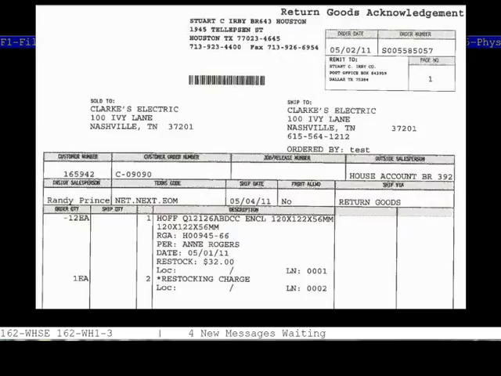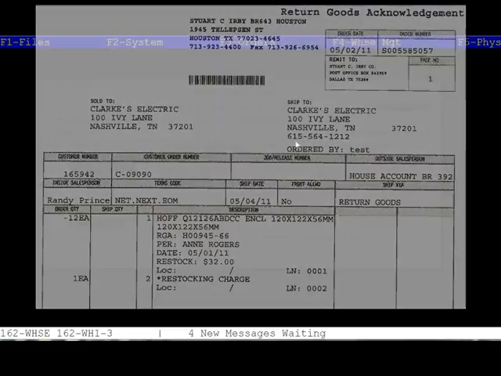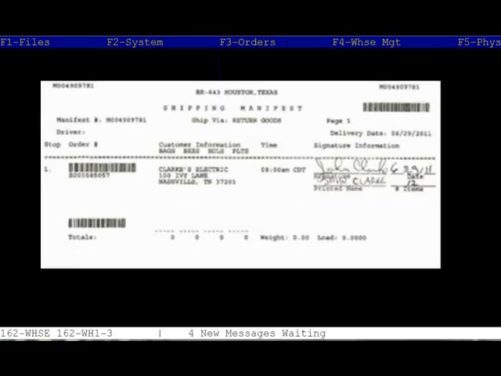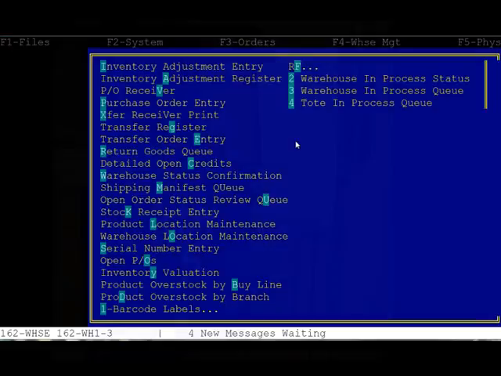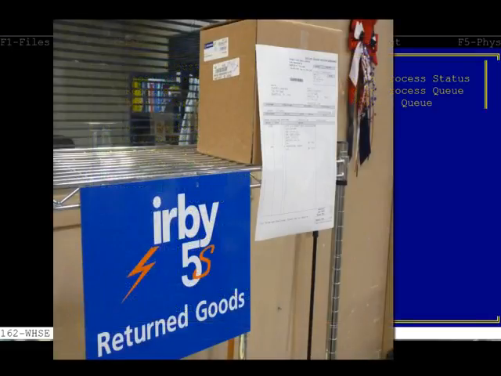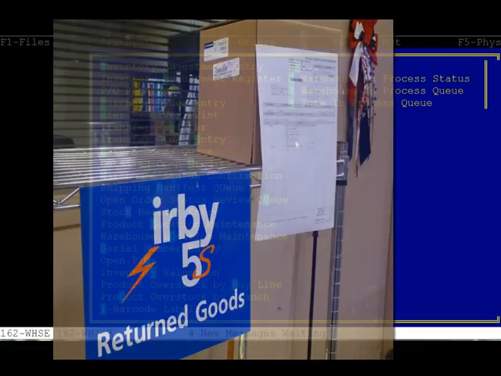These are brought to the warehouse and handed to the warehouse manager. A manifest is created from the RGA. The driver picks up the material, captures the customer signature, and leaves a copy of the RGA with the customer. Upon returning to the warehouse or RDC, the material is placed in a designated area for returns along with the remaining copy of the RGA.